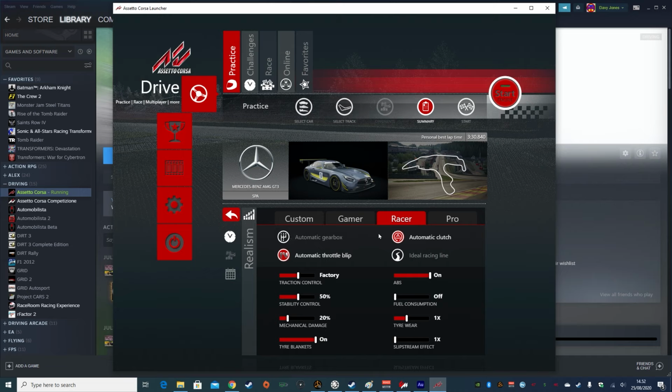Automatic clutch is fine. Most of the modern cars may or may not include a clutch. Well, they'll only use the clutch when they're launching the car, for example, like a rally car. So we'll just leave it at automatic. The automatic throttle blip you can leave enabled or not. Ideal racing line, it's up to you. Traction control, factory. If the real car in the real world has traction control, this factory means that it's set to the level that the real car should have.